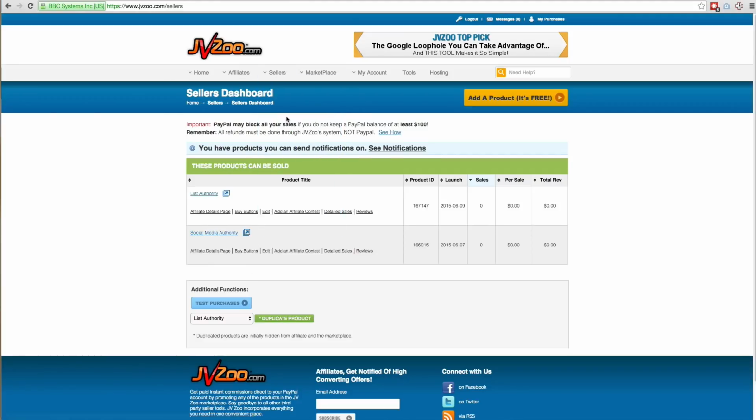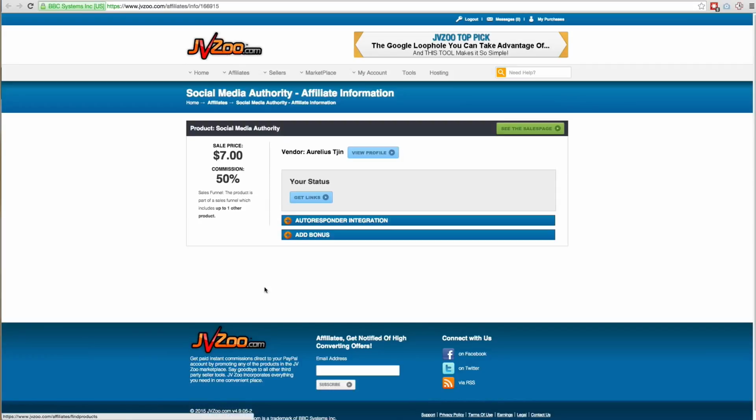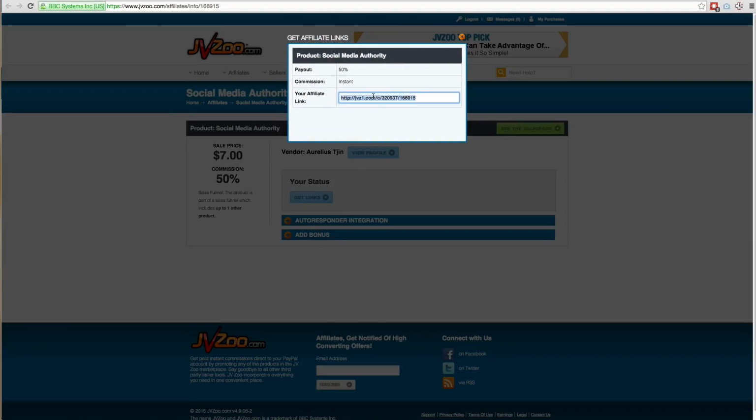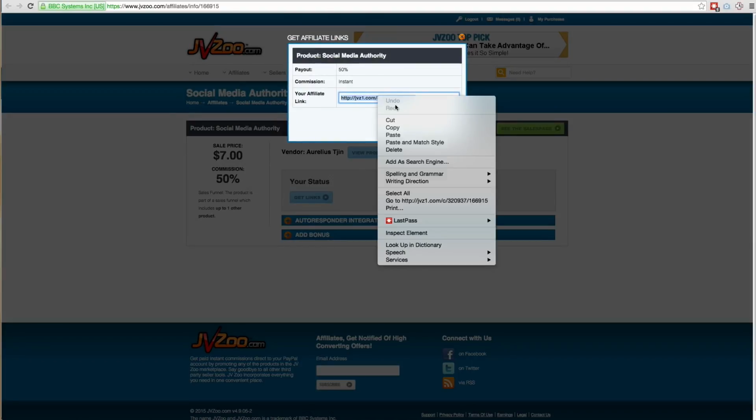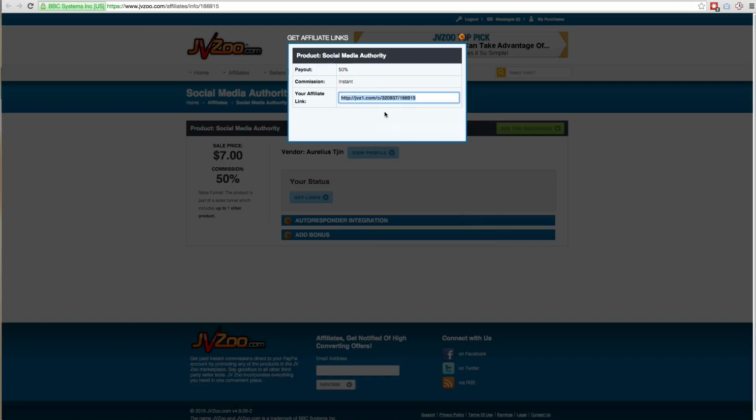Since you've already put everything into a funnel, they only need to request for one link out of all the funnel, to be approved for the entire funnel. Hope that makes sense. So you can see here, this is the page where your affiliates will see and be able to get their links. So your status, you can click get links, and then this pop-up will appear with the affiliate link. So that's the link that your affiliates will use to promote your product.